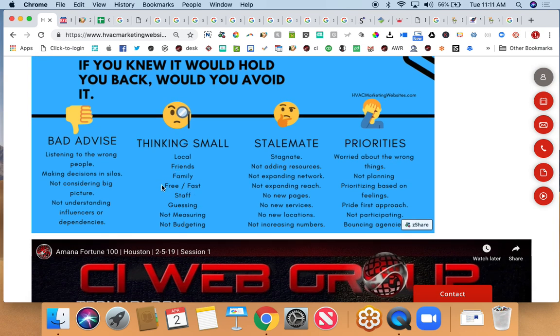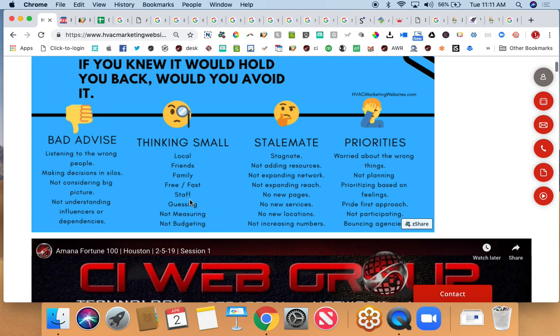Working with the triple Fs, we've said that, friends, family, free, fast, and so forth. Sometimes it's staff guessing, not measuring. A lot of times people will call in and say, well, I'm not on page 1 of Google. My answer is, for what? If you think about Google like a giant filing cabinet, everything you search for opens a different drawer. So for what? What do you want to get found for?